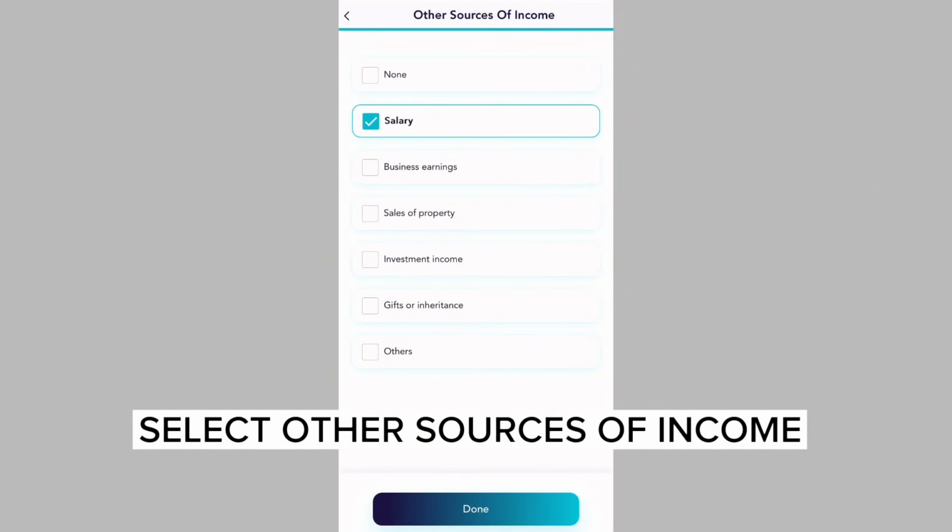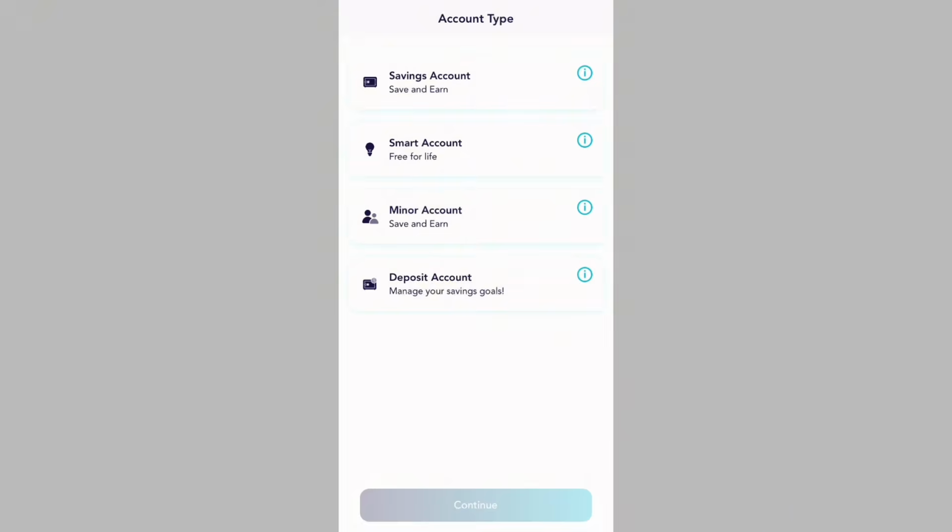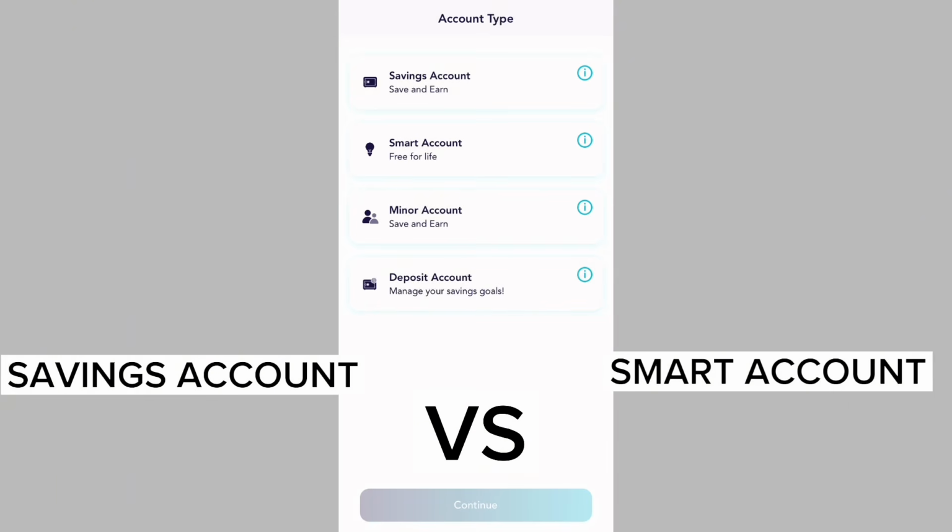And you are done. That brings us to the last step, which is step number 4, selecting our account type. As you can see on the screen, we have the savings account, smart account, kids account, and the deposit account. Which of these accounts is completely a zero balance account and has no hidden fees?